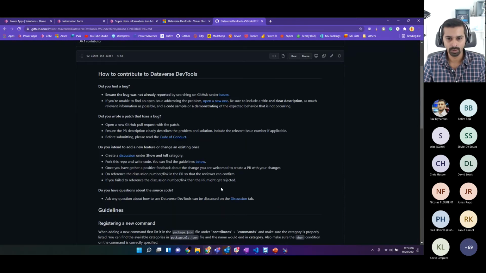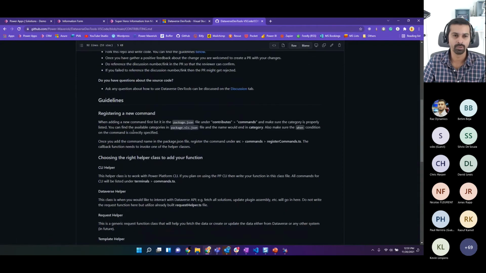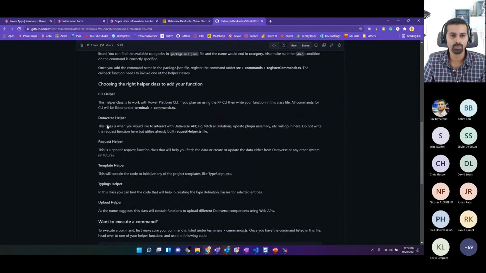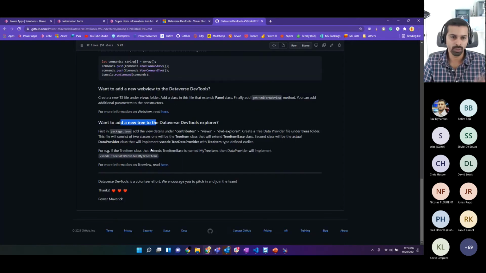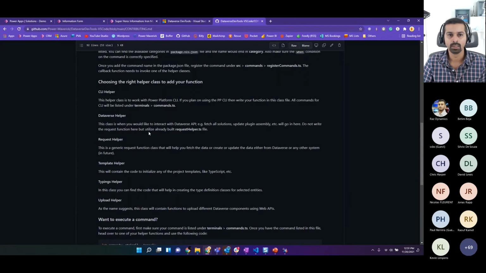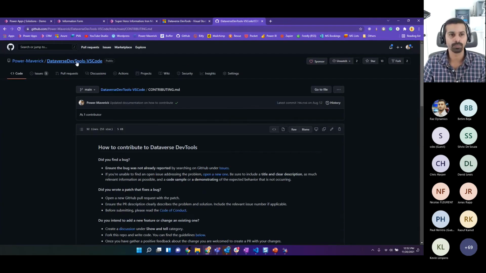So contributing guidelines actually gives you those guidelines. Like if you want to register a new command, or if you want to add some additional code or expand on any of the code, which are all the folders. Like I have a few folders, so how can you expand upon them? If you want to add a new web view or a tree view, whatever you want to do, you can always expand the tool, and I'm accepting PRs as well on this one.